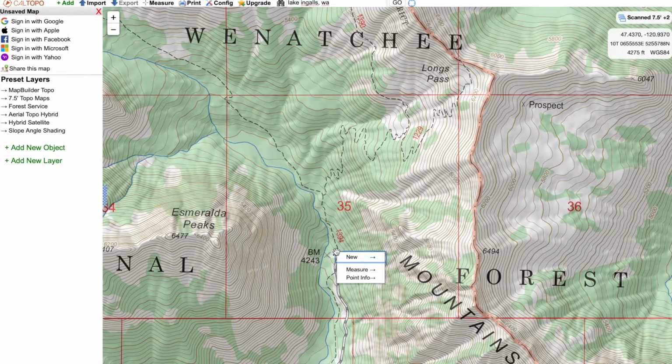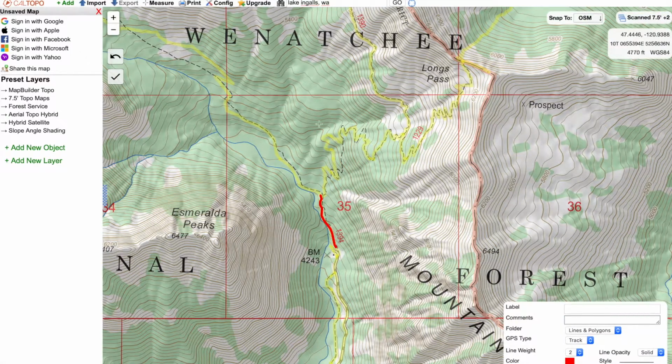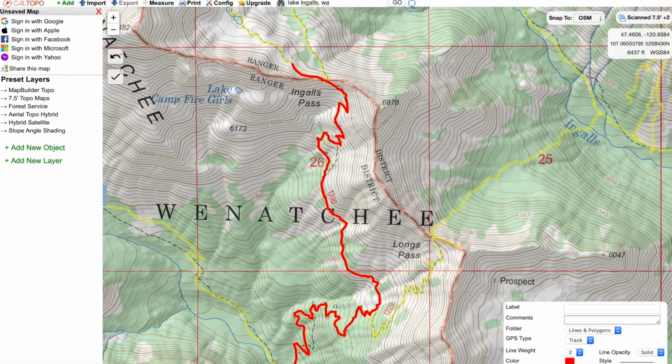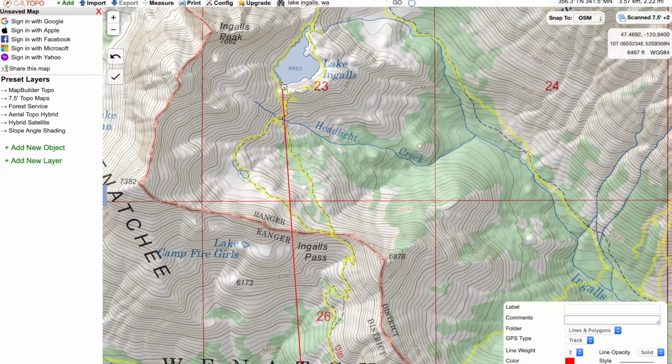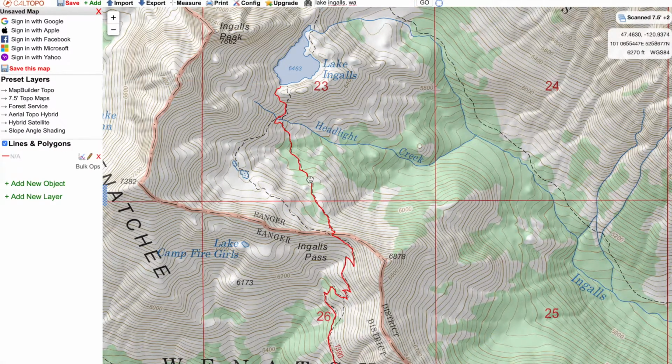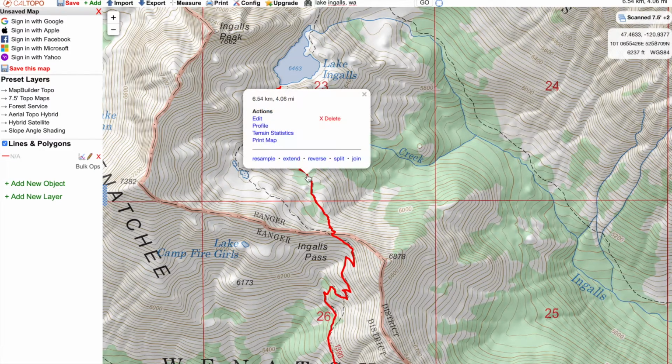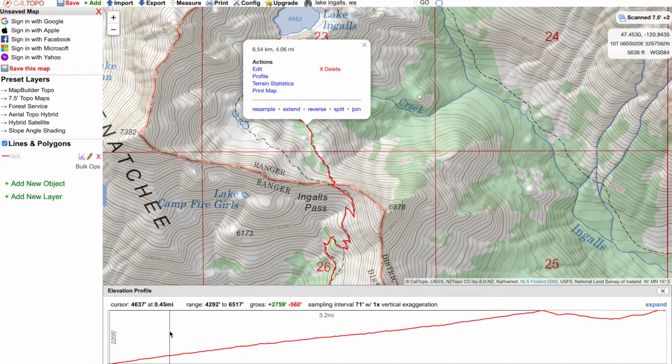Now, if you want, you could draw a line, start it from here, and let's go all the way to Ingalls Lake. Right there, we'll finish the line. So the line is there. Now, if we come back and click on that line, we can look at the profile. So this is what we're doing from an elevation point of view. As you move this thing across the profile, you see there's the red dot that moves on the trail. So where you are on the profile it gives you a corresponding location on the map.